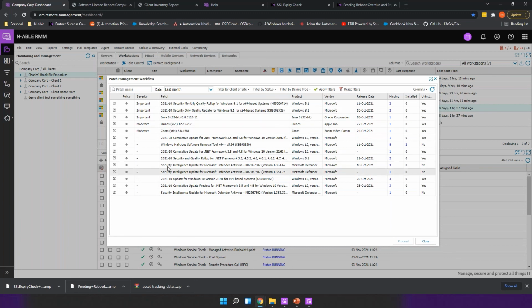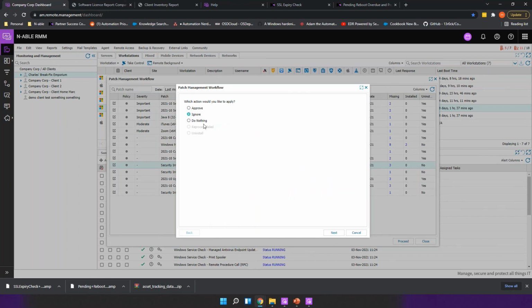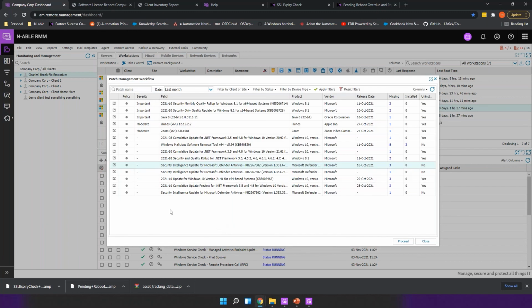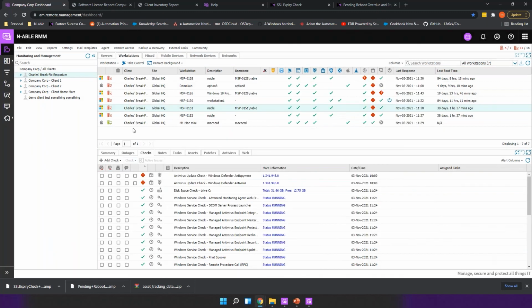Otherwise, you can come here, look for the update. I don't remember the specific KB, I'm going to be completely honest. But you find the KB, you pick it, you do proceed, and you say ignore. By doing ignore, it's basically like decline. It will not do it. And that will just take care of that. So that is something to keep in mind as this is going to happen more and more in the future.